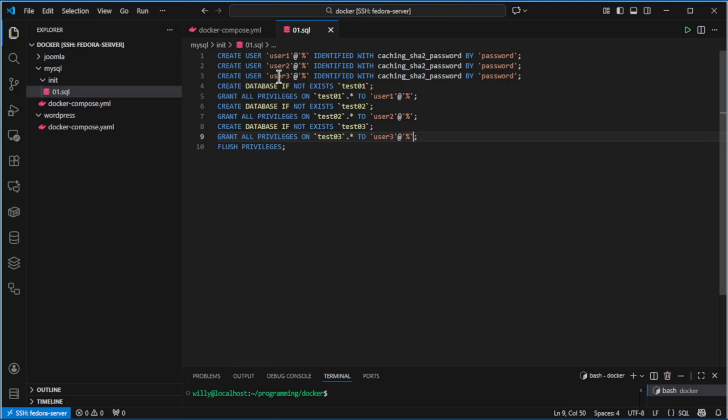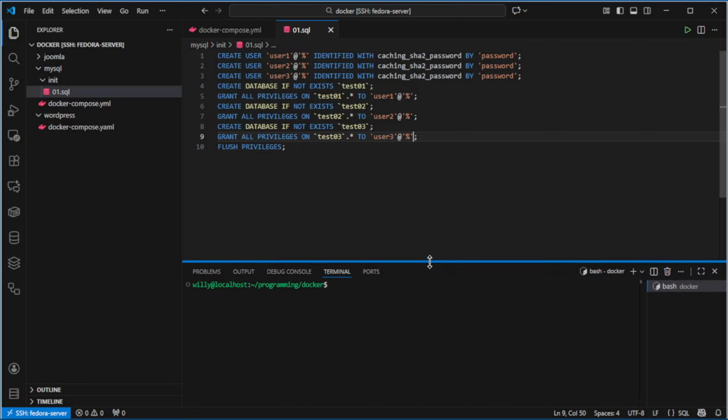A third user. Then we create a database, if not exists, test01, and we give the first user all the privileges. Then we do the same for test02, and we give user2 all the privileges. Same for the third database: create the database if not exists test03 and give user3 all the privileges, and we flush all the privileges. It's only like that.